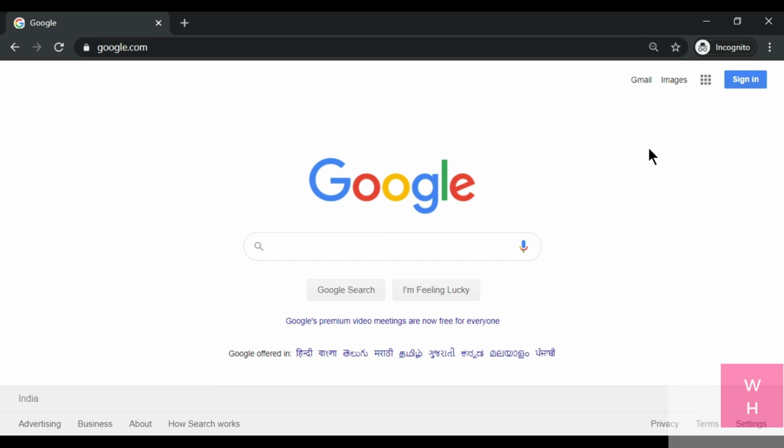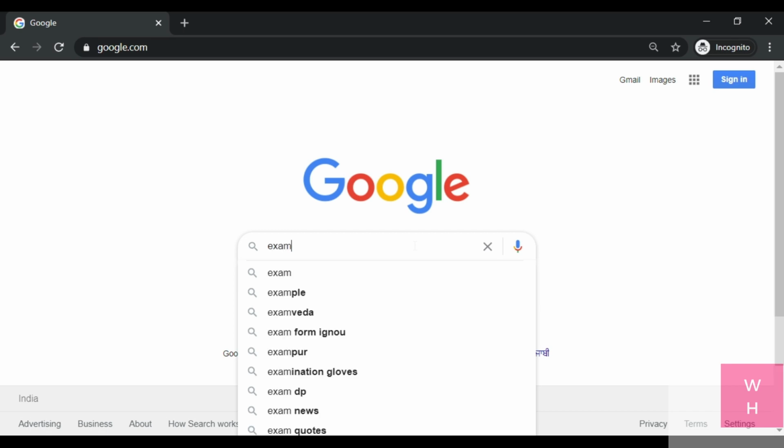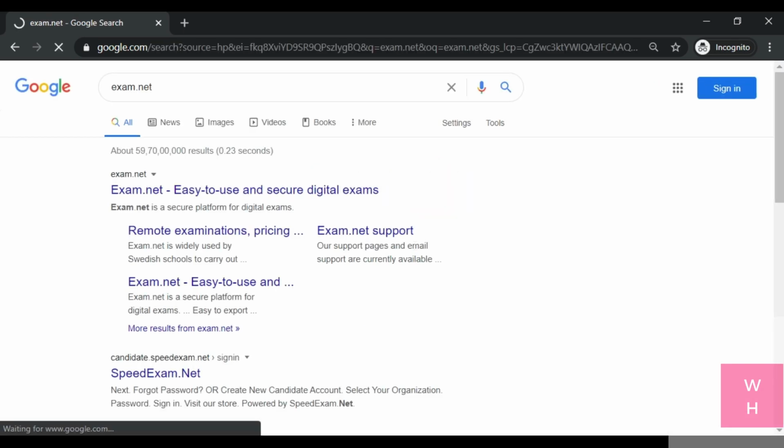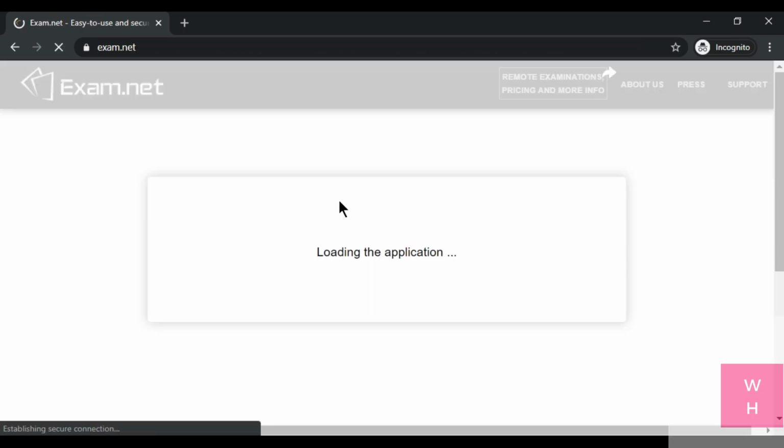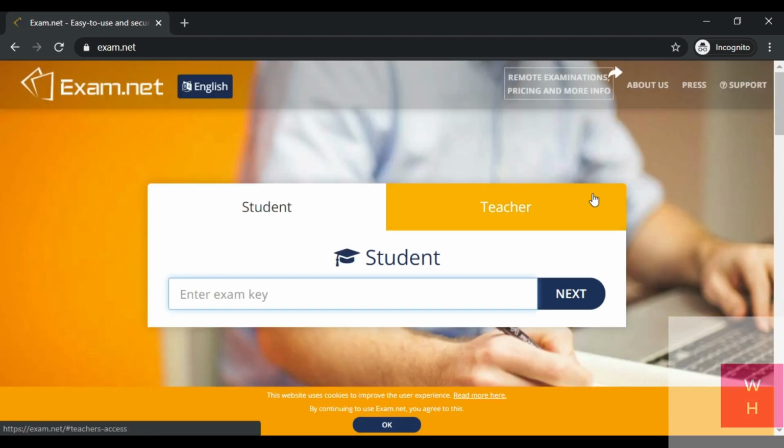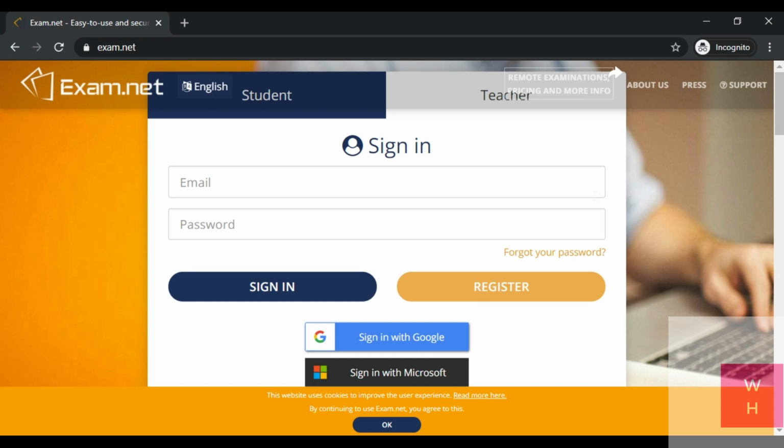This tutorial is on how to conduct exams on exam.net. Step 1. Enter the name of the website exam.net. Step 2. Click on the link. Step 3. You have to register as a teacher first if you want to conduct exams on this website.